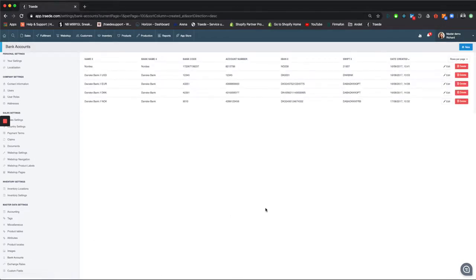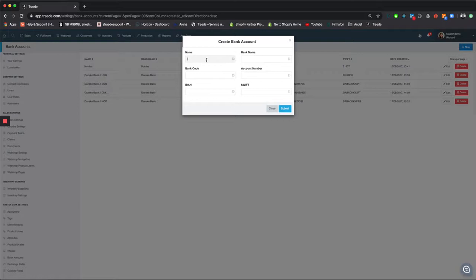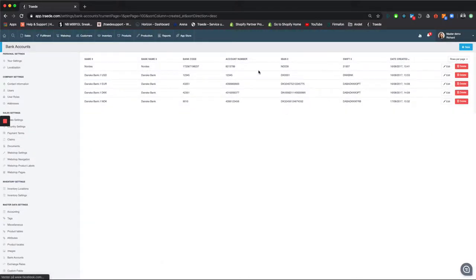So bank account works in much the same way. We have a list of whatever we have created until now, but we can also create a new one by giving it a name, the bank name, bank code, and account name, even SWIFT. All needs to be filled out, and we can then submit it. And then we'll have an overview of it out here.